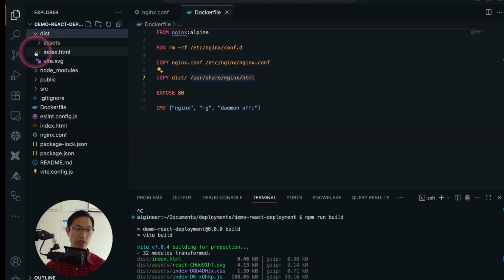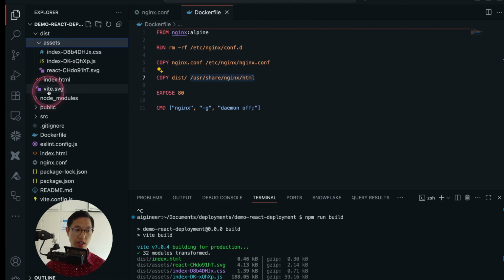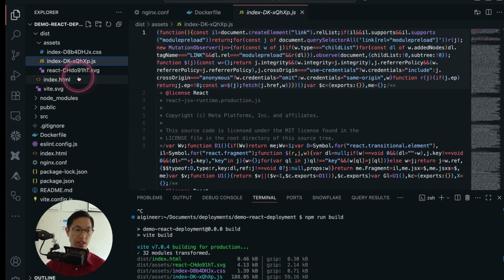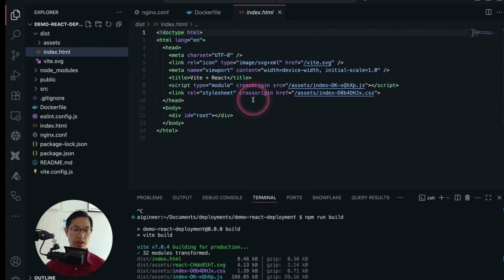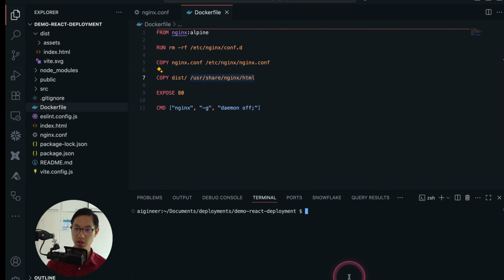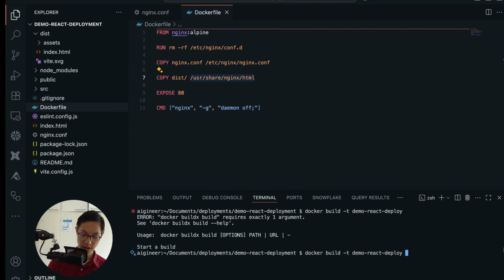Now you have a folder, and you see you have index.html, you have assets here. So basically here you see you have a minified CSS, you have a minified JS, and you have an SVG here. Okay. And then you have index.html. And that is it. And now we'll dockerize this. So to dockerize it, basically just run docker build -t, and the image name, let's create demo-react-deploy, and then a dot, I forgot.